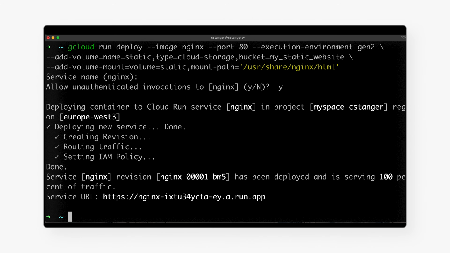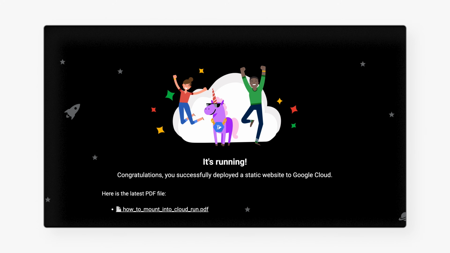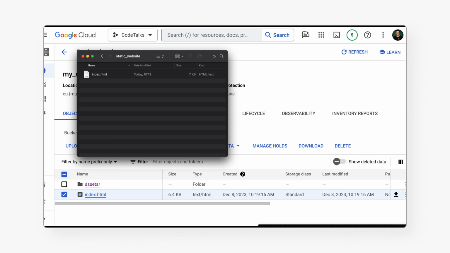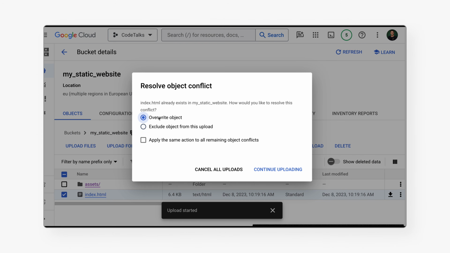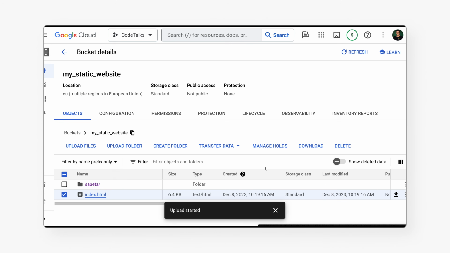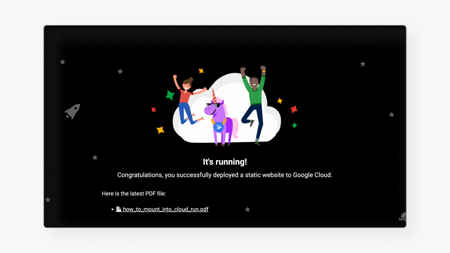Great. Now let me try the Cloud Run URL. Yep, and there's my website. Now let me change the index.html file. I will update this headline. And then I'll save the file. Then I will upload that file to Google Cloud Storage. And now I'll refresh the page in my browser. And there is the updated headline.